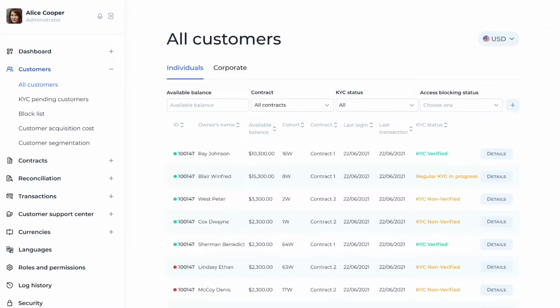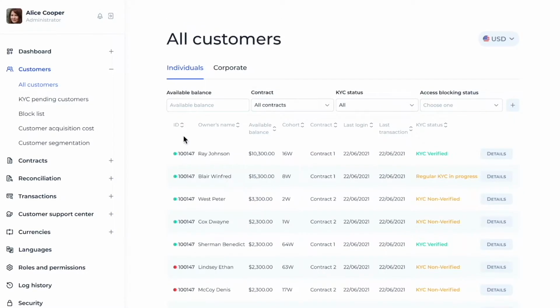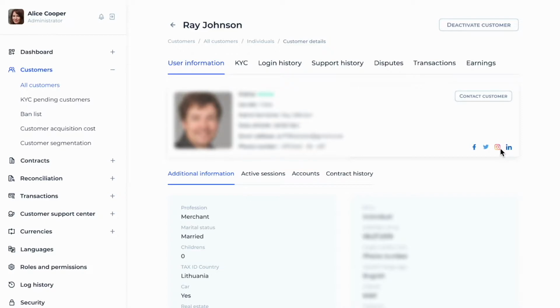Each client has a unique ID in the system, their balance, cohort, that stands for the week of the acquisition, contract details, pricing, fees and limits setting he or she is assigned to. The list may contain some 100,000 of your clients, so you can filter them by one of the values available. Let's look into the details about a specific client.